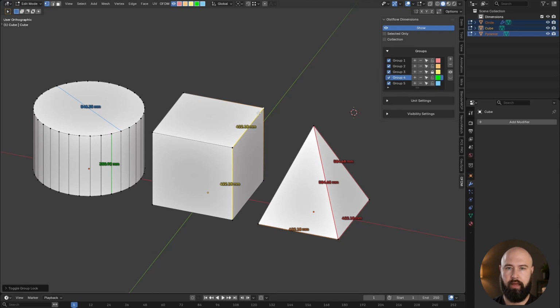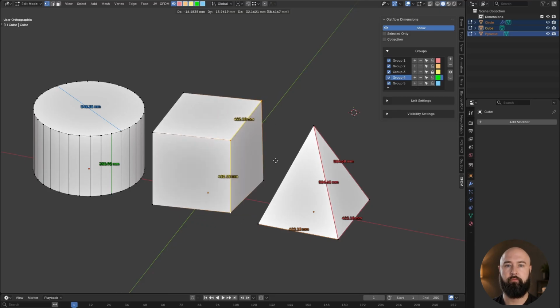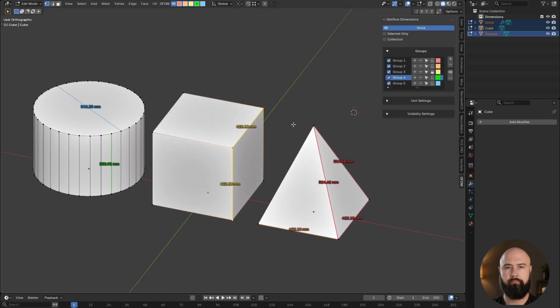I'm working on a Blender add-on for precise modeling and dimensions. The core concept is speed and simplicity, fewer clicks, less UI, but still powerful enough for precise work.